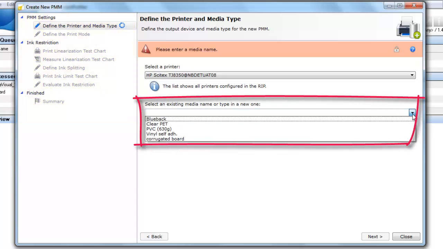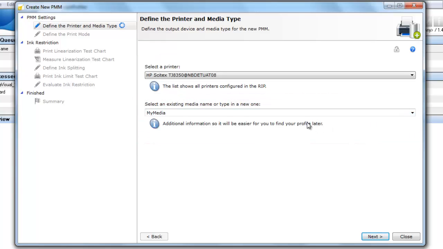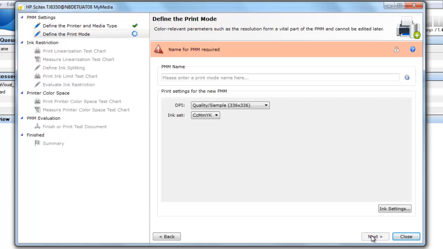Give your media a reasonable name or select an already existing name from the database. Define the print mode settings for your PMM. The settings are printer related and therefore change for every device. Give your print mode a reasonable name as well. This name will be used to display the PMM in Editor.